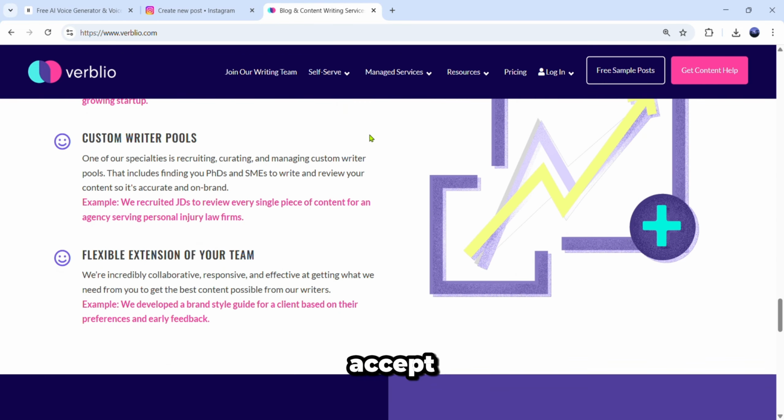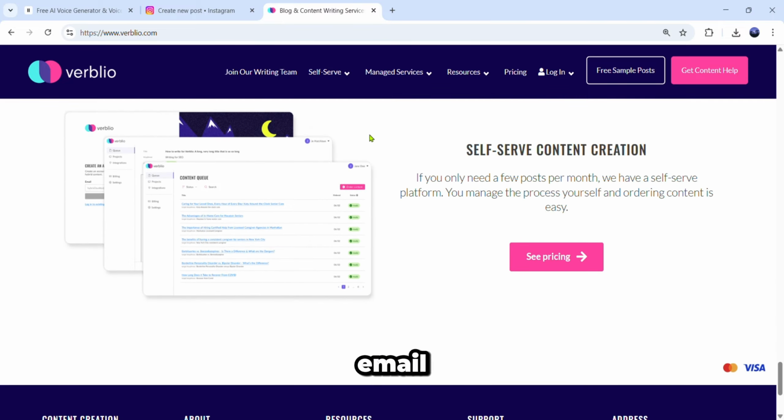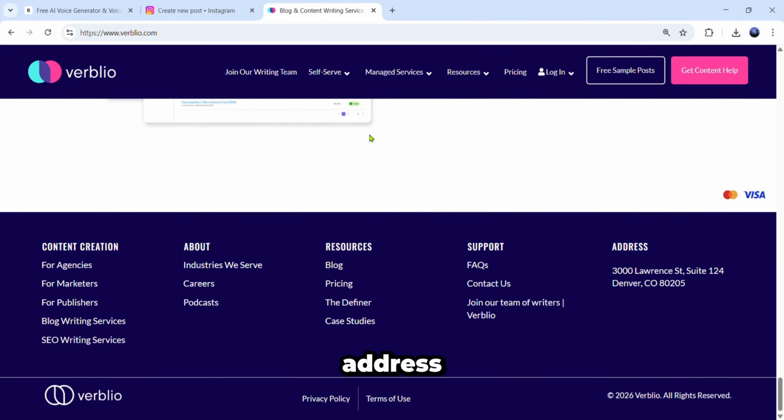Check the box to accept the Verblio terms of service. Check your email immediately and confirm your email address. When you do, you'll be redirected to an application.